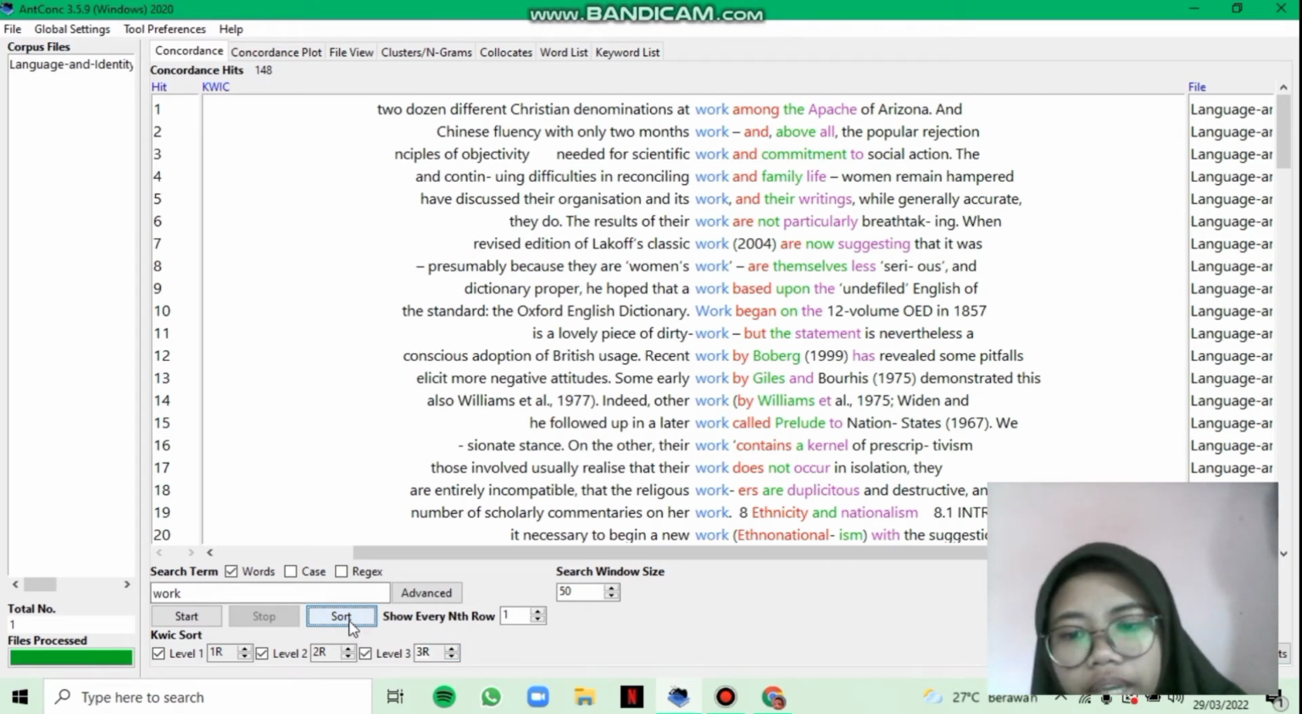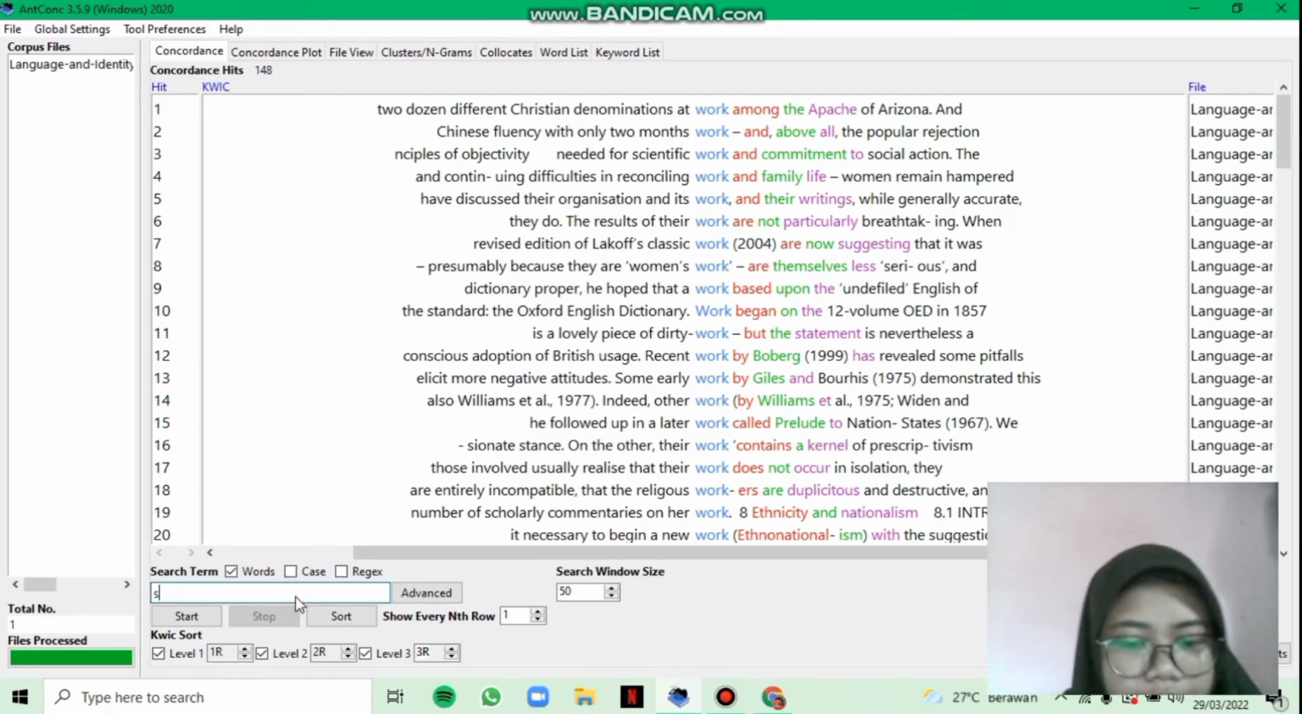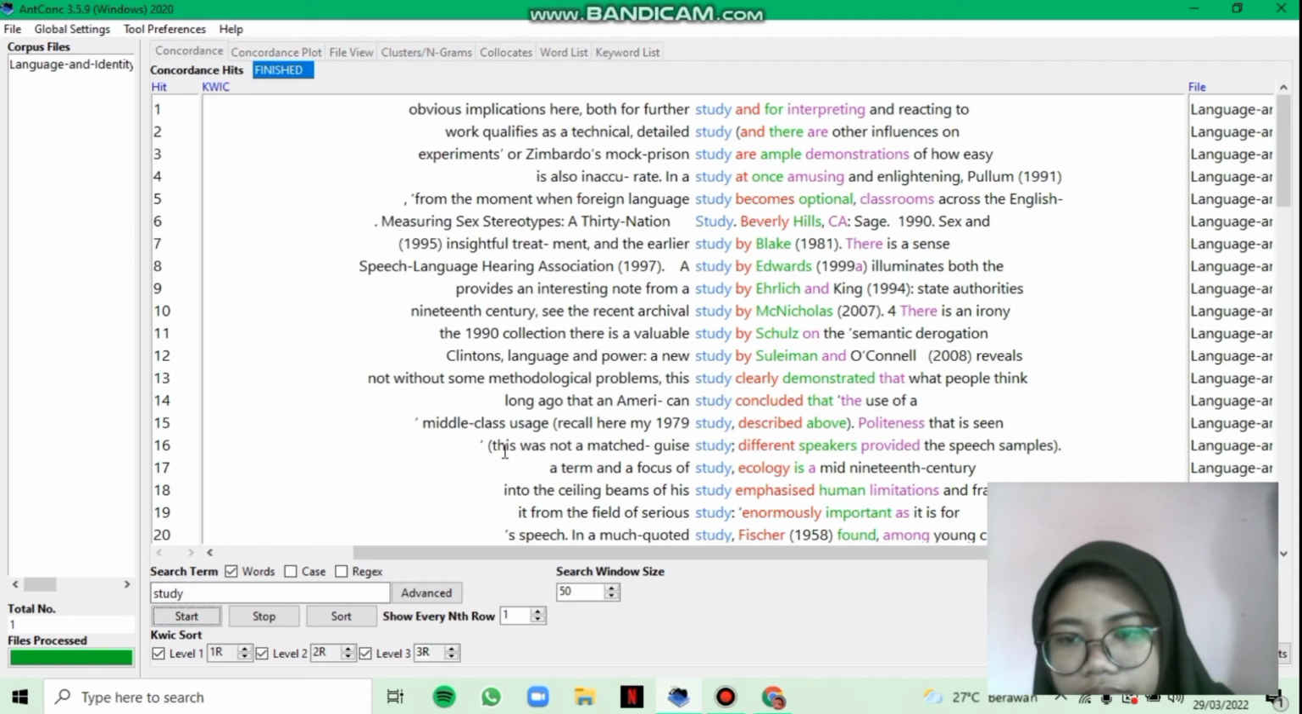Okay, so next we can search for other words. For example, we can search for the word "study". We have a few hits here, and you will notice that I can generate the result by clicking the Start button here, or if I want, I can just press Enter and then we get the result there as well.